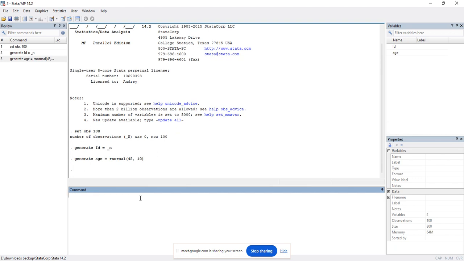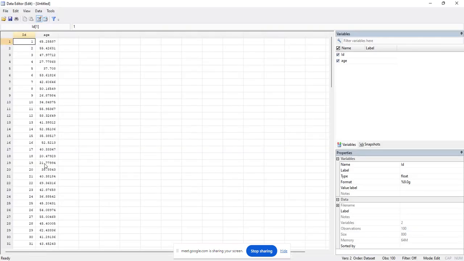So if we were to run more analysis on this data, one thing we could be sure of is that the data is normally distributed, because we randomly generated normally distributed data. If I go to the data editor using edit, this is the best thing about commands. The moment you learn how to work with commands, it's much easier than going through the menus. So I'll hit enter, and this is what we're having: ID and age.